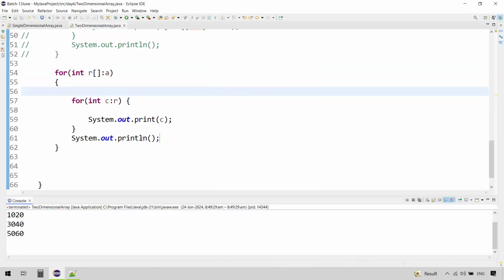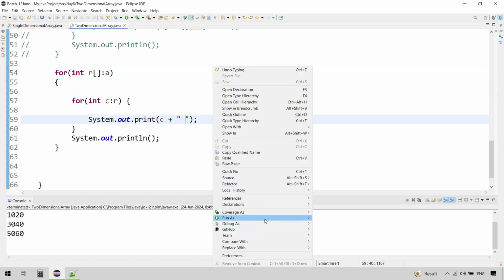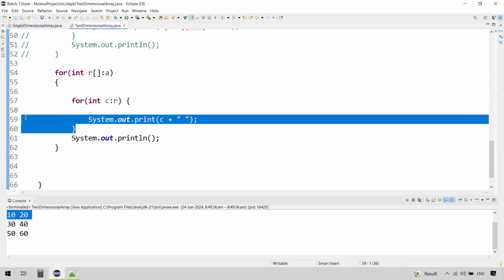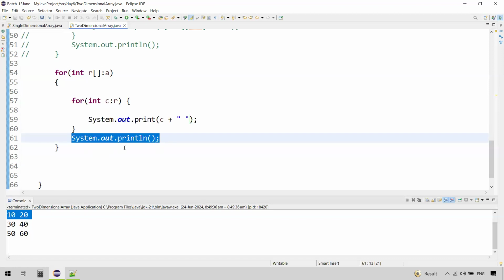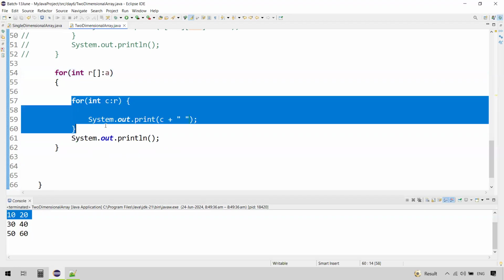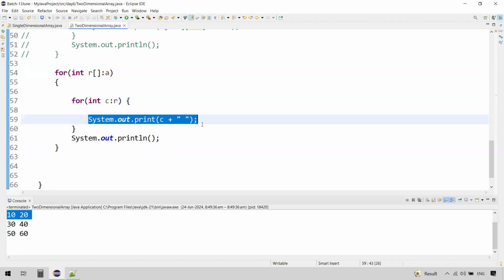Now again, we have this space issue. So you can just add some space after printing each column. After displaying each column, we have some space, and then after displaying all the columns of one row, we'll leave a line, because we want to go to the next row. So we went to the next row, and we'll go back to the outer loop. We'll pick up the new row, and for that row, all the columns of that row will be displayed.